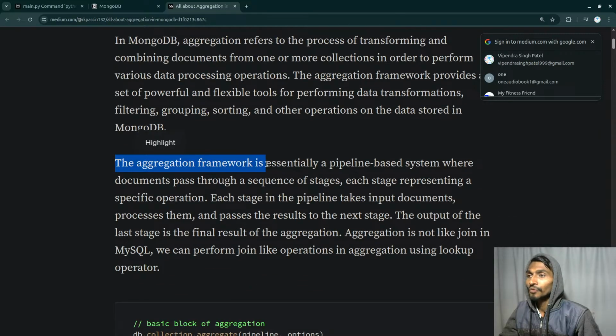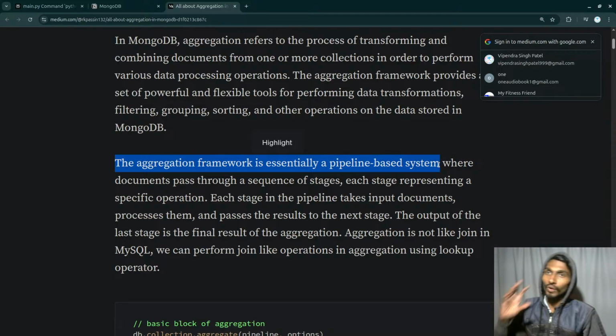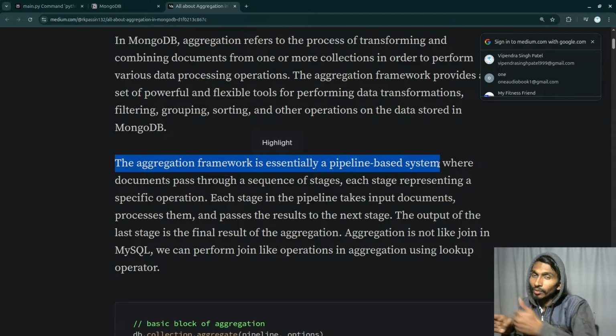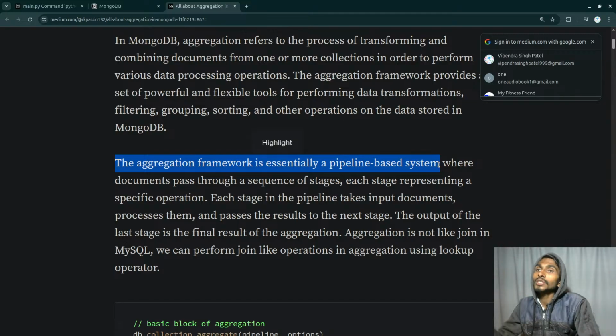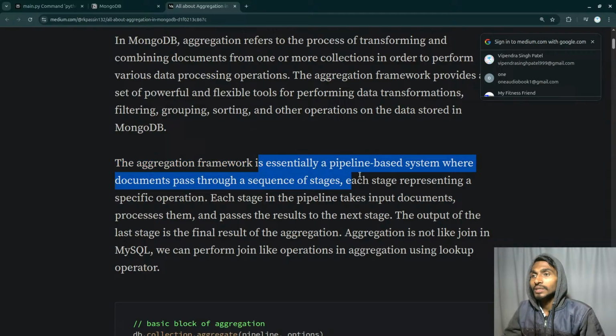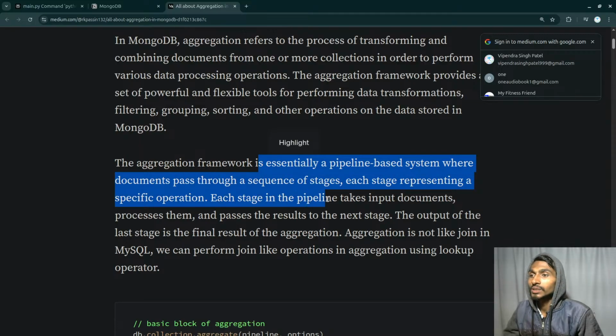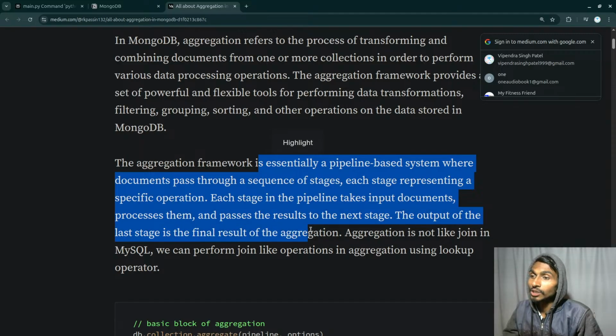The aggregation framework is essentially a pipeline-based system. First of all, you will get something done in the first pipeline, then the data will be transferred to the second, then the second. So you can get many steps, and on each step you will be performing some set of actions. The aggregation framework is essentially a pipeline-based system where documents pass through a sequence of stages, each stage representing a specific operation. Each stage in the pipeline takes input documents, processes them, and passes the results to the next stage. The output of the last stage is the final result of the aggregation.